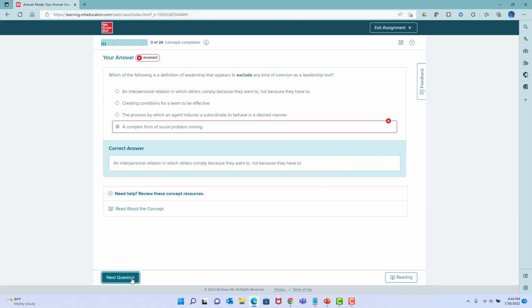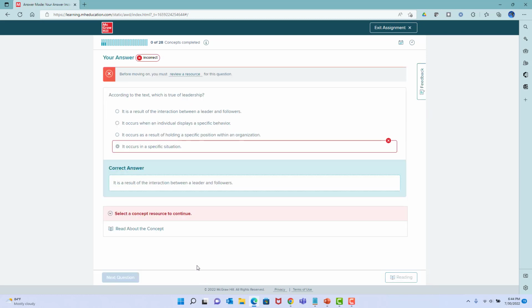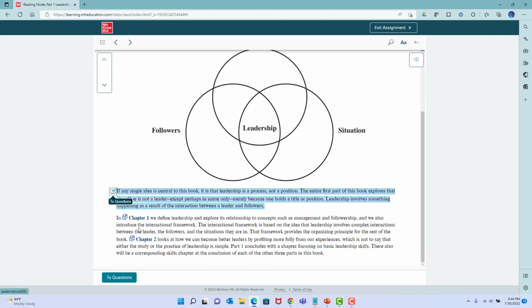So this is how we go through. Now, if I do this too much on a concept, if I keep missing the question, it says, look, you're missing a lot of stuff here. So before moving on, you must review a resource for this question. In other words, I'm forcing you to read. You're guessing too much. So let's go into read about the concept.